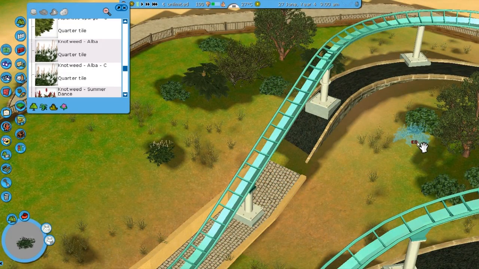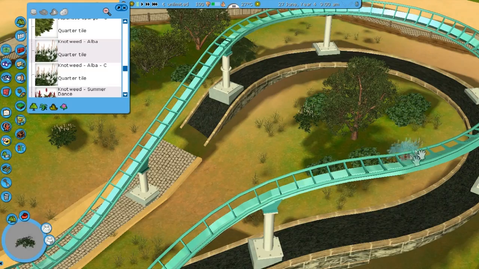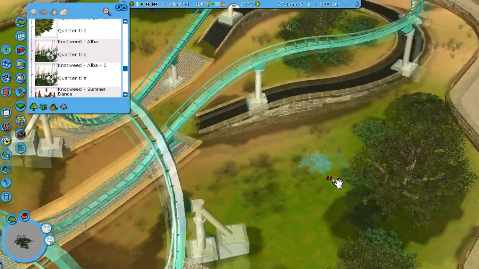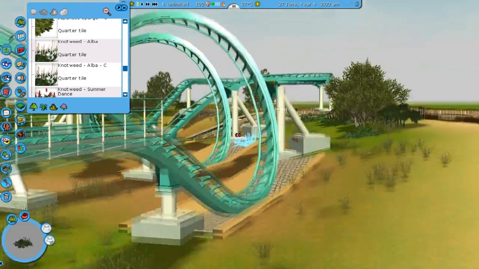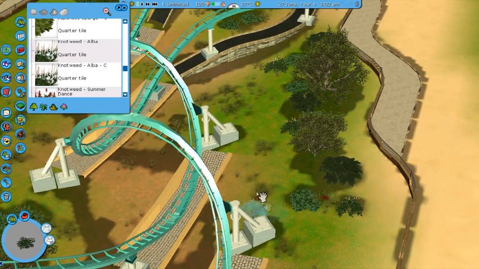I don't know why Fraps is lagging right now. I'm sorry for the lag. I see that it's on 13 FPS. Okay, it's gone. Never mind. That was strange.